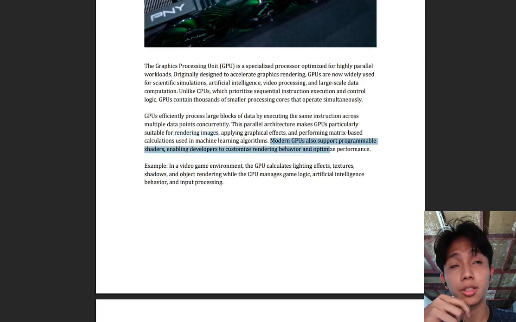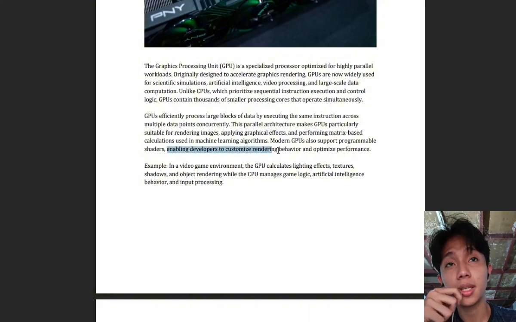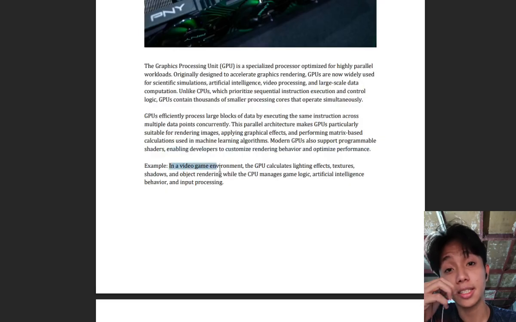Modern GPUs also support programmable shaders, enabling developers to customize rendering behavior and optimize performance. So an example of this is, like I said earlier, in a video game environment. The GPU calculates lighting effects, textures, shadows, object rendering, while the CPU manages the game logic, artificial intelligence behavior, and input processing.